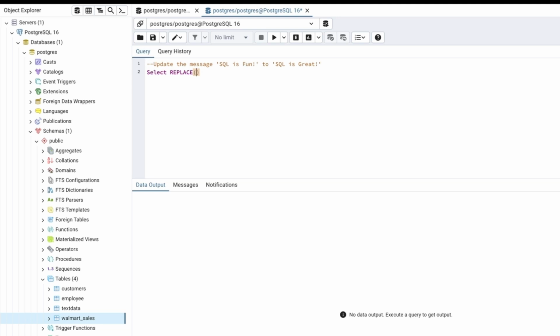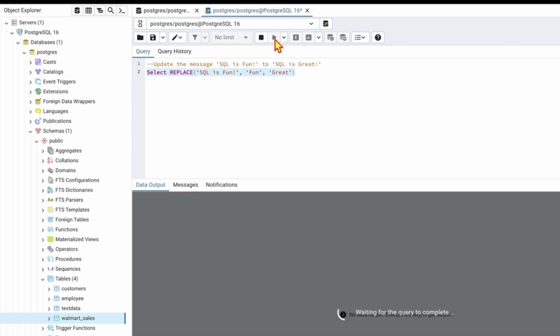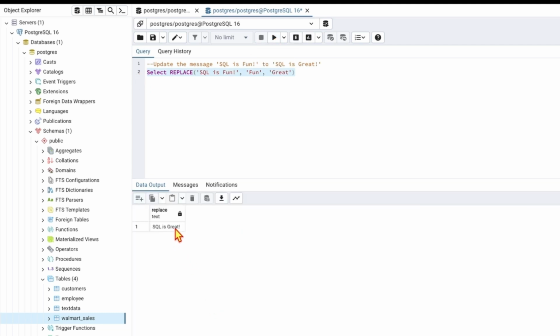Within the function, let's pass your input, that is SQL is fun. What do we want to replace? Fun. What is the replaced string? Great. So within the replace function, input string, string to be replaced, replaced string. Let's execute it. See, SQL is great.